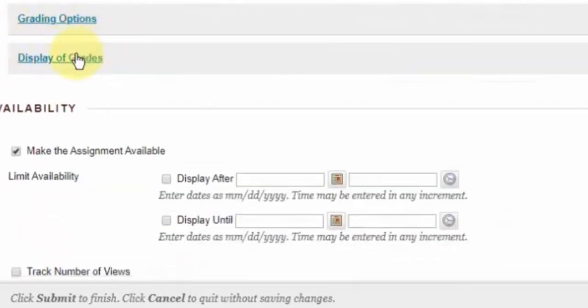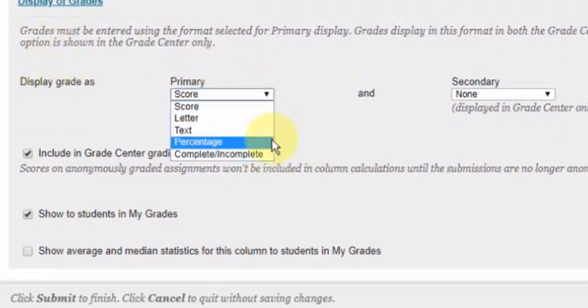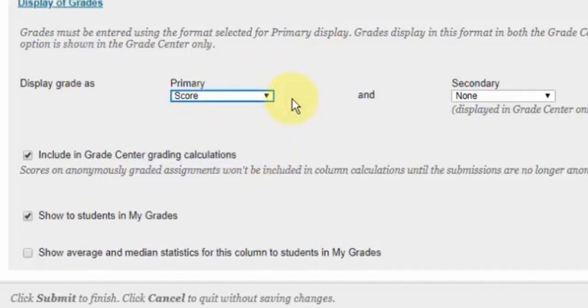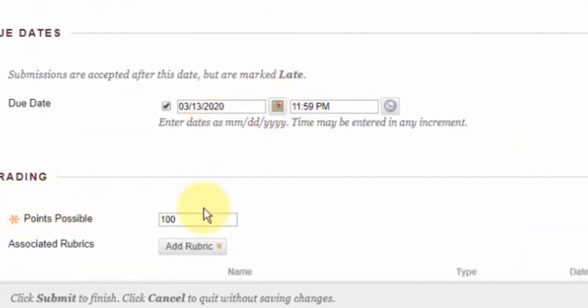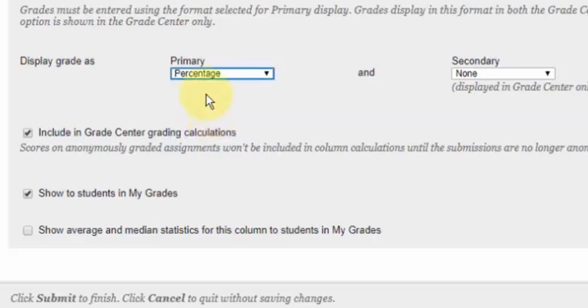Okay, and the very last tab, which is display of grades. Here, you're able to select how your students see their grades. So if you want to see a score that would be out of 100, which is how I selected my points possible, they will be able to see their score out of 100, or they could see a letter grade depending on what grade they get. If they get a B, that might be an 80. Percentage or complete or incomplete, you could select what option that is.